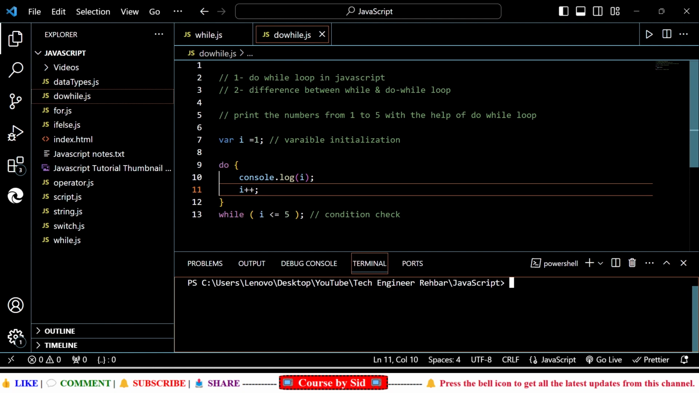I will explain this do while loop with an example. Let's say I need to print numbers from 1 to 5 with the help of a do while loop. The first thing I will do here is initialize a variable i of the var type, and initially it is assigned a value of 1. This is known as the variable initialization.